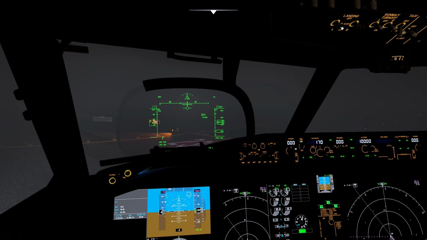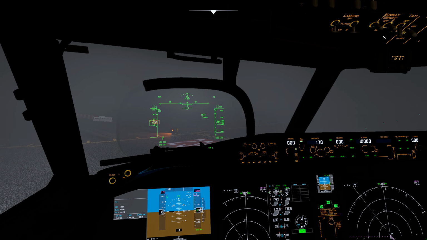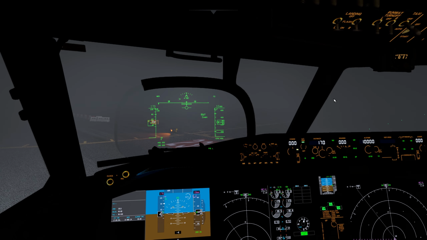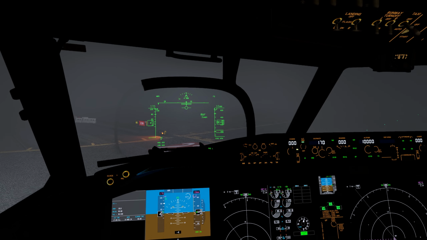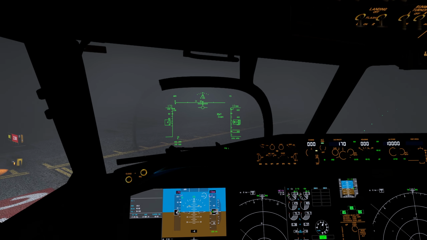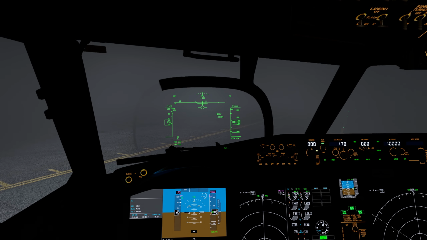There we go, so turn on the takeoff lights. Holy smokes, we don't see much, but we should be okay. We've got our takeoff clearance, so let's get onto the runway and go for takeoff.